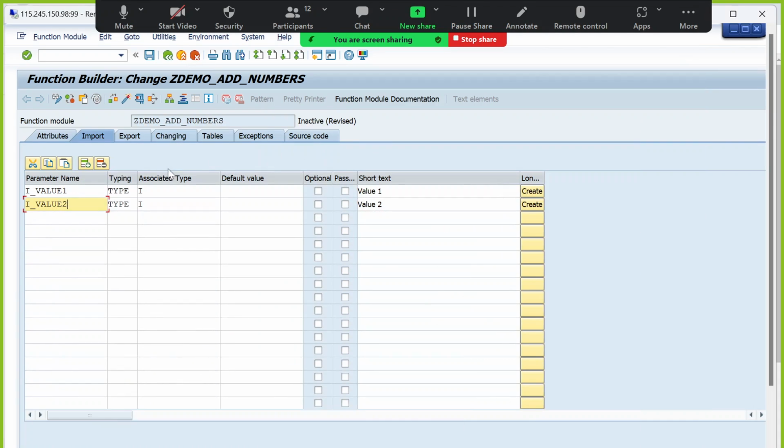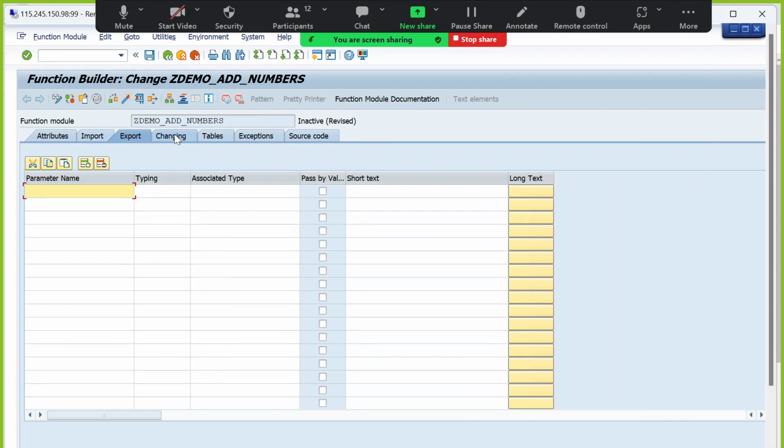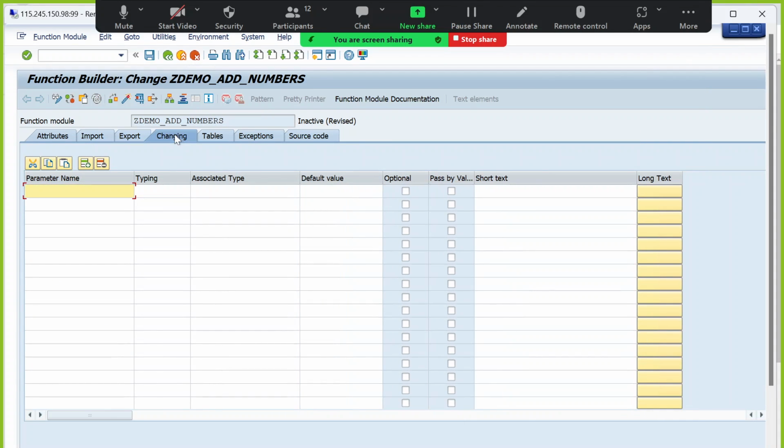Export will return the output. Changing acts as both import and export. It can accept the input and return the output.